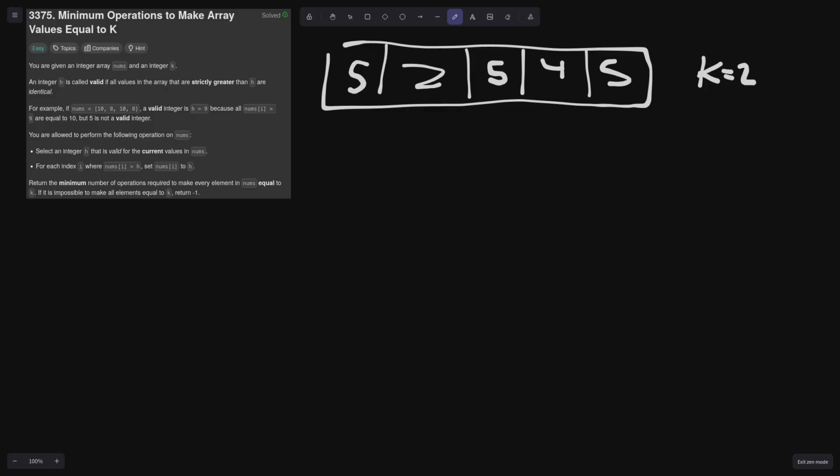Alright, this was very long-winded, but let's just go through an example. So for example, with the nums array 5, 2, 5, 4, 5, our first h that we're going to set is going to be 5. Or, sorry, we're going to set h equals 4. My bad. h equals 4. We're going to find all elements in our nums array that are strictly greater than 4, and that's going to be 5 and 5. So we're going to change these to our h, which is 4. Alright, cool.